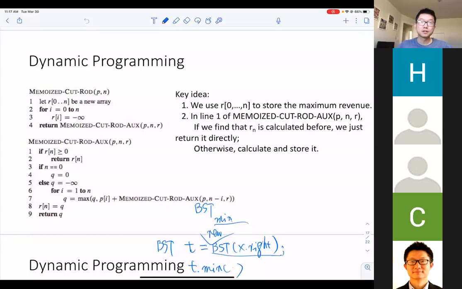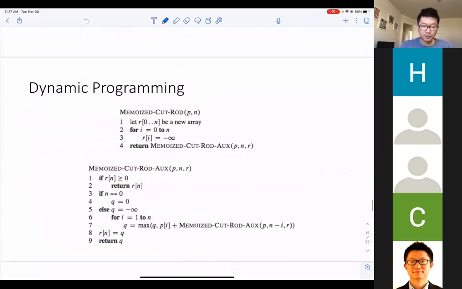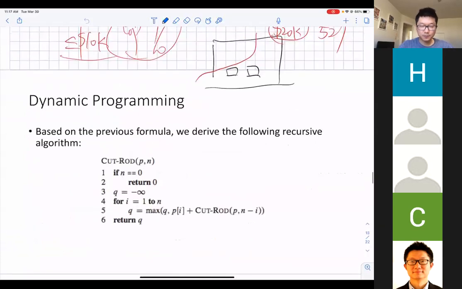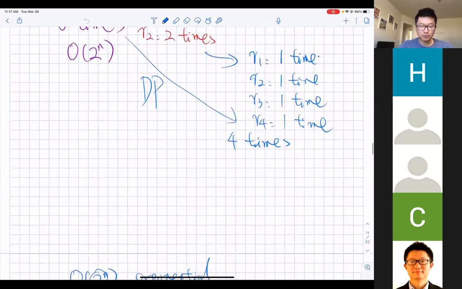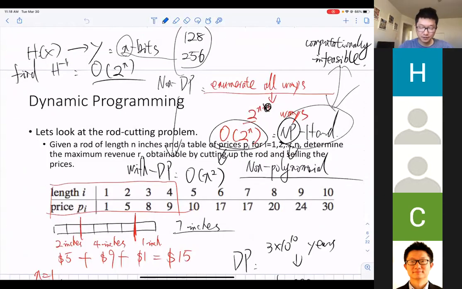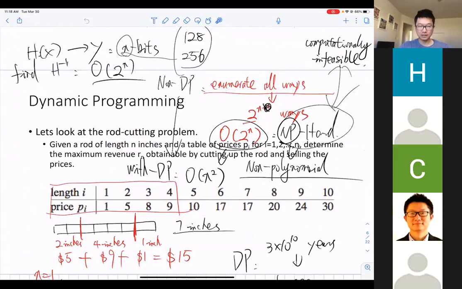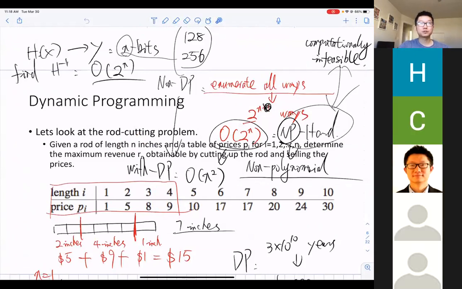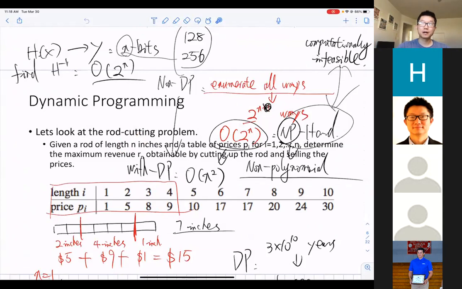Rod cutting problem. Remember, the input of this computational problem is a price array, plus an integer n, which denotes the length of a rod that we are given. Our objective is to find the optimal cut of this rod whose length is n inches, and we want to maximize the total revenue made from that.